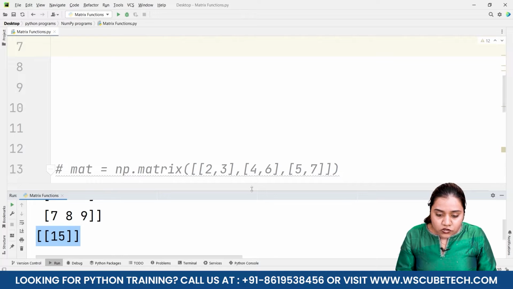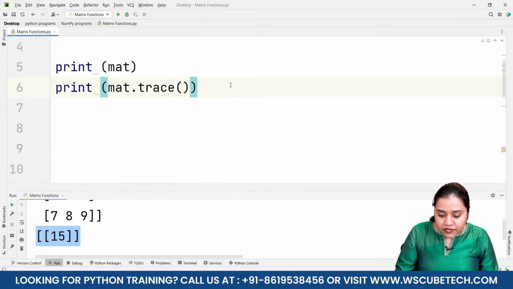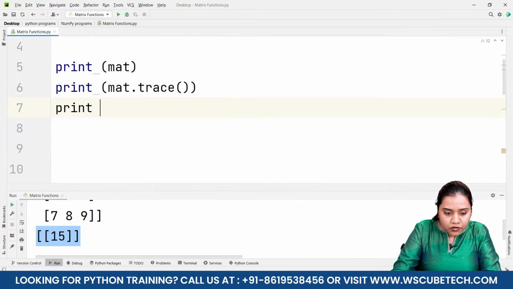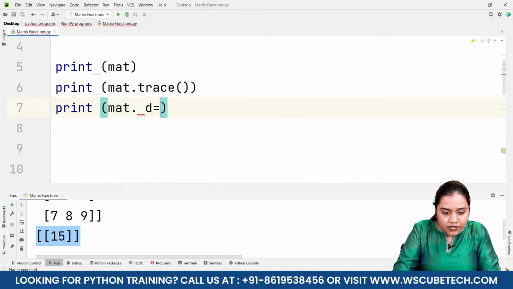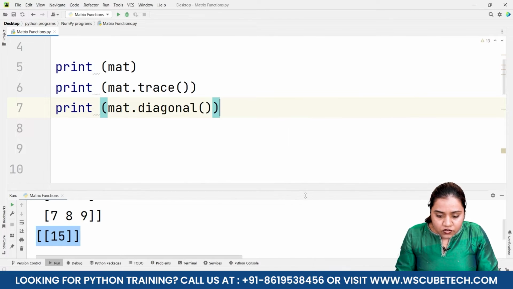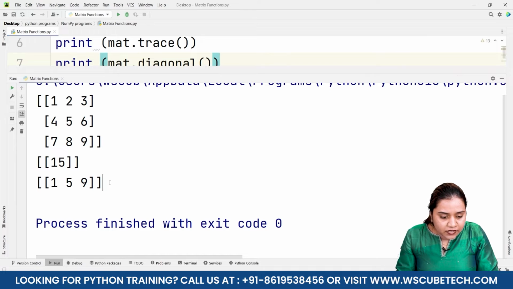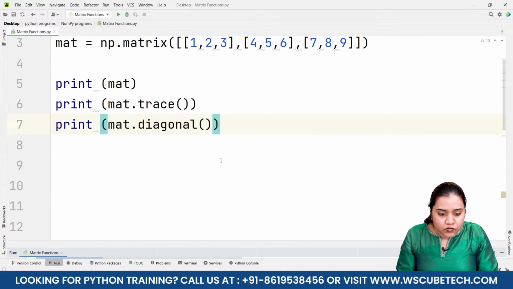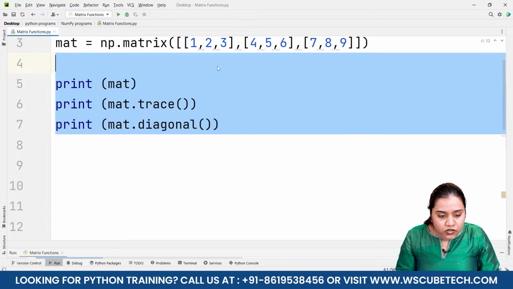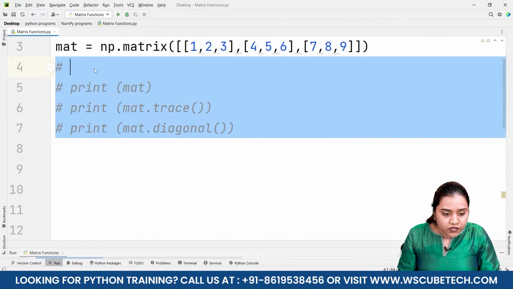Similarly, if you want to just obtain the diagonal elements, all we need to do is write print mat.diagonal, and as soon as we run it, we will be obtaining the diagonal elements, that is 1, 5 and 9. So 1, 5 and 9 are our diagonal elements. So this is how trace and diagonal elements work. Let's move ahead and talk about the determinant of a matrix.